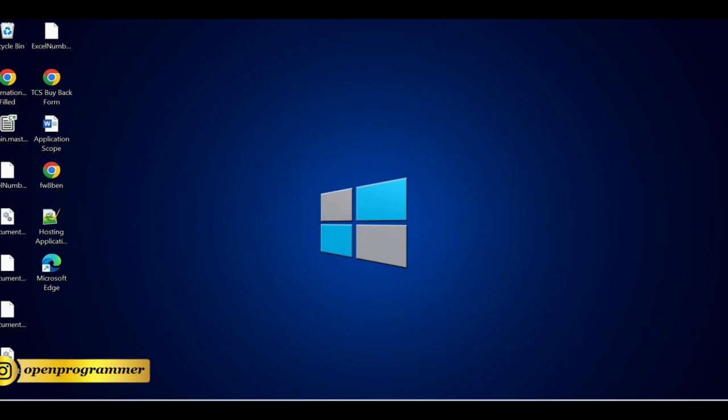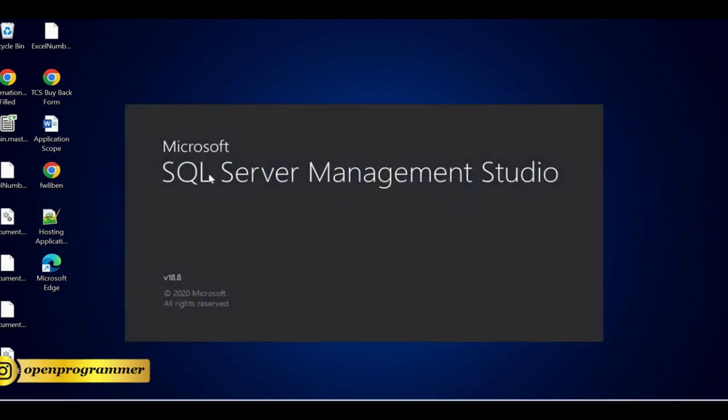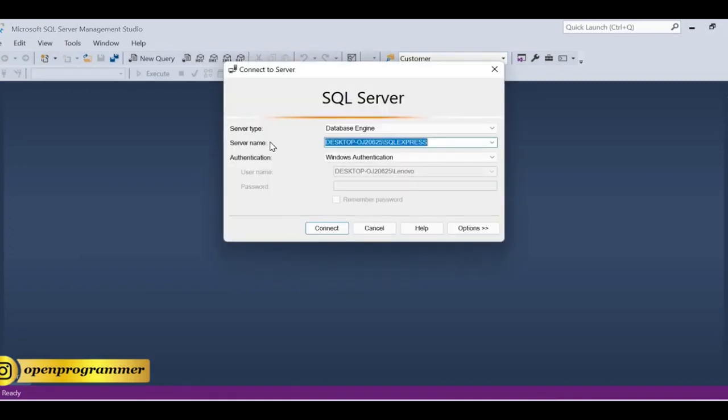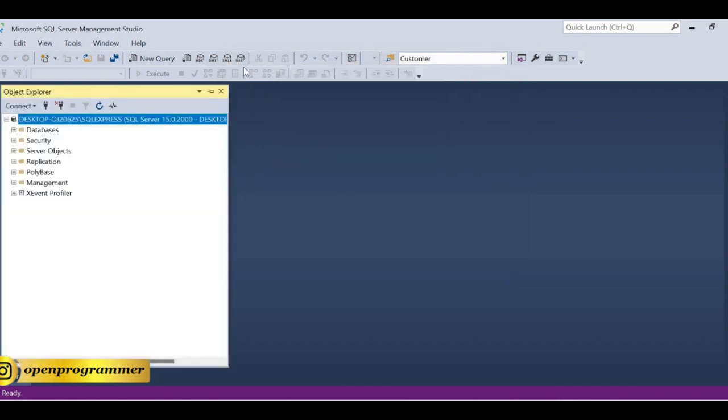All right, so let's quickly open SQL Server Management Studio. I'm using SQL Server Management Studio version 18. I hope you have installed your SQL Server. If you didn't, go to Microsoft.com, download it and install it on your machine. This is my local server name, desktop-this/SQL Express. For your machine, it should be a different name. So select your server name and click on connect.